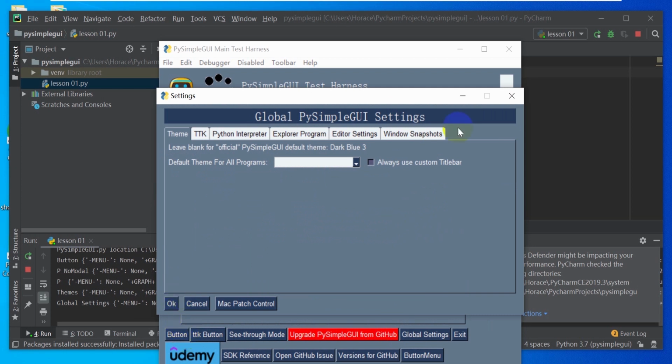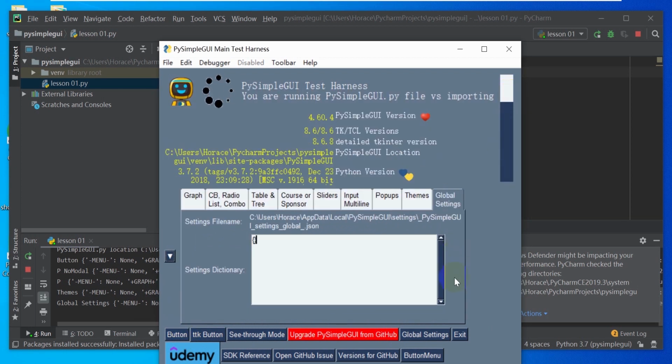Okay, so now we finished Python, PyCharm, and PySimpleGUI's download and installment. As a recap, the first step was Python, second step was PyCharm, and third step was PySimpleGUI, the module. Alright, that concludes this lesson.